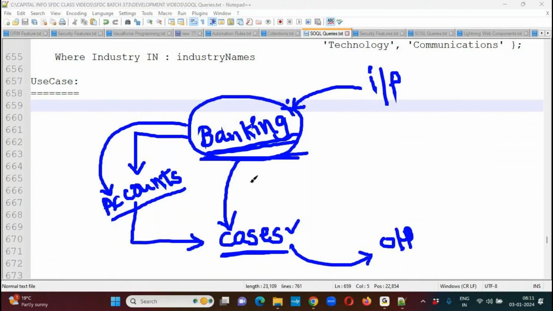Now, what is our requirement? I want to get the case records. To get the cases, the account record ID is required. So upon fetching this banking data, if I store the account records inside the map collection, then we can collect those record IDs with the help of the keySet method. Based on that keySet method, we can collect the corresponding case records from the case object. So we have to write two SOQL queries.